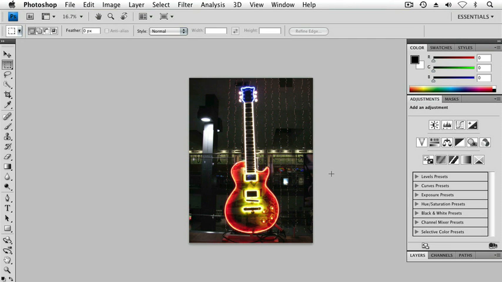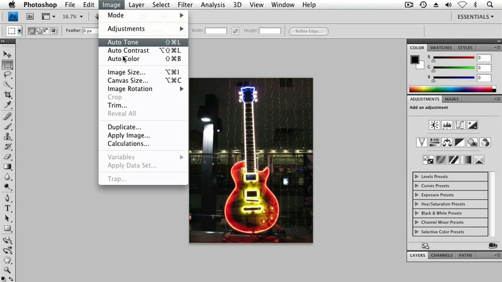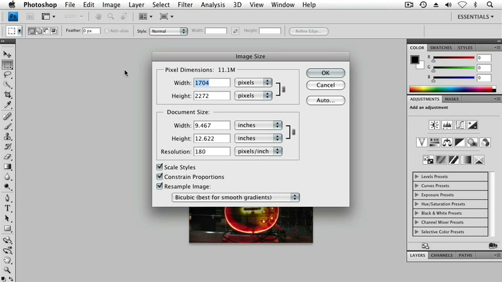I'm now going to check one of the most critical things, and that is the image resolution and size. I am going to use this in print, so I go to Image, Image Size, and I look at this and it says resolution is 180. But the height and width are relatively large, much larger than I need them to be.